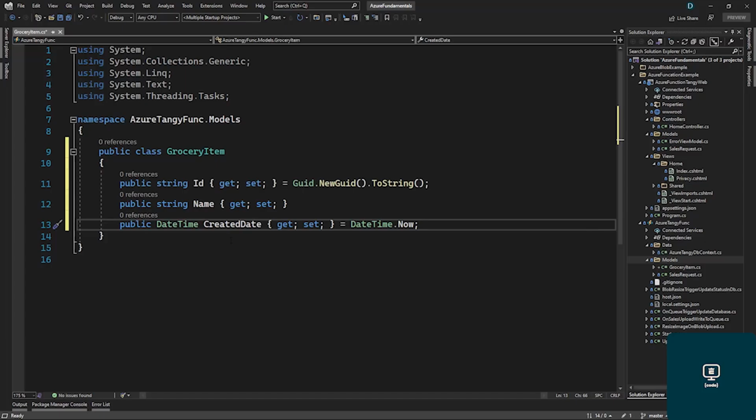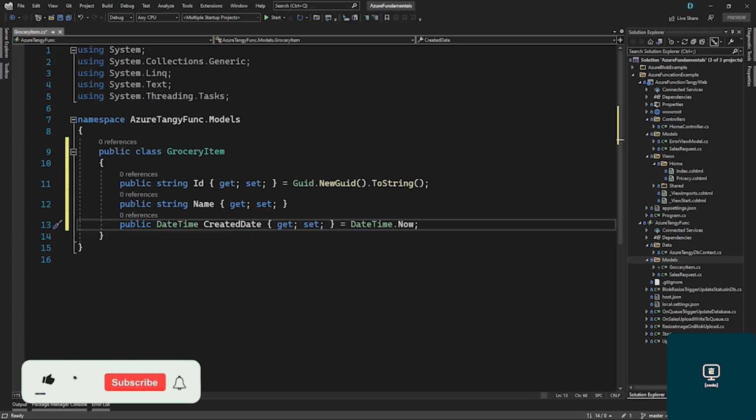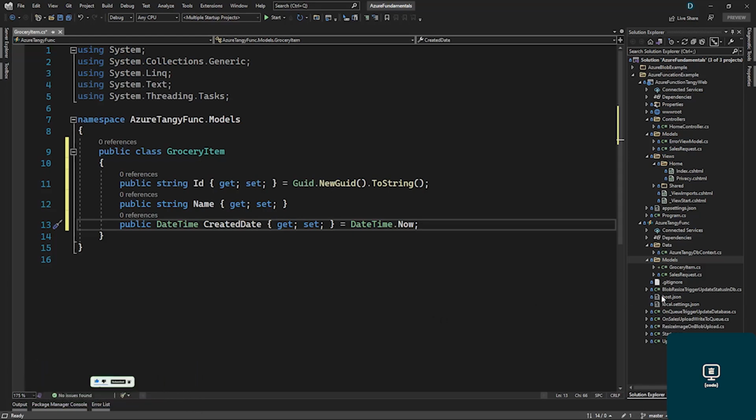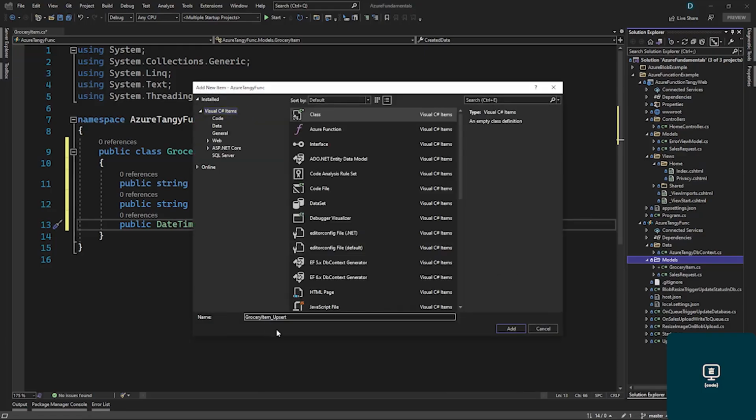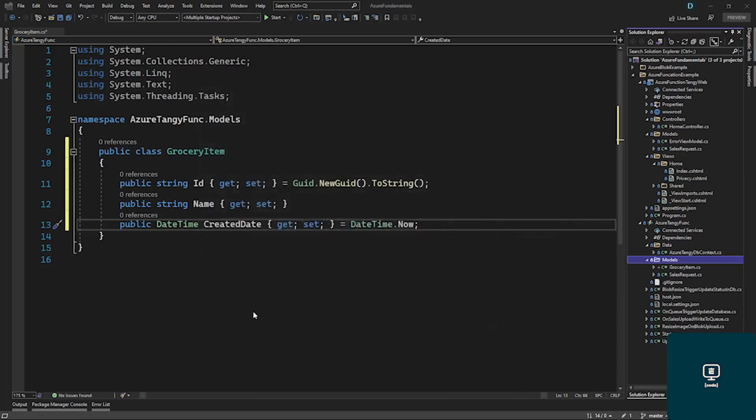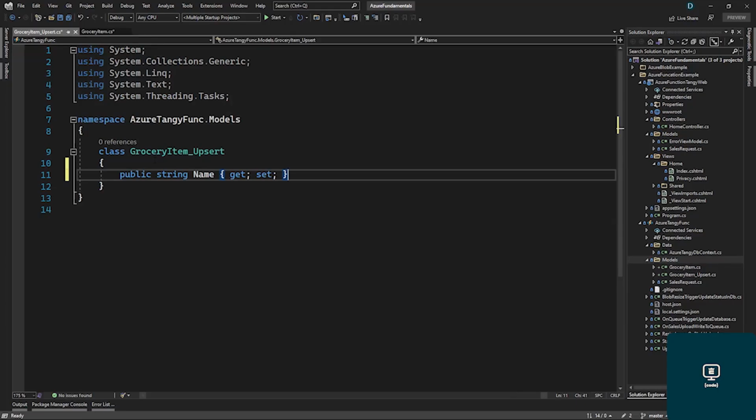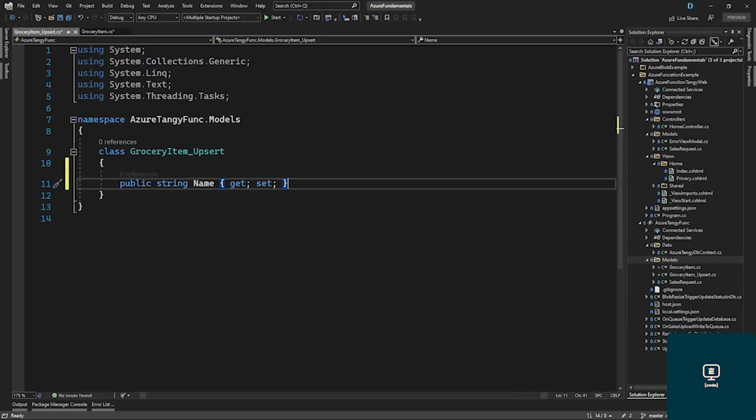Now in a typical RESTful API, you have different models, one for the database and one that you want to navigate within the calls. So let's say for create and update, we have an upsert model. Let's create that as well. I will call this GroceryItem_Upsert. When an item is being updated, let's say we are only passing the name. The ID we will pass as a parameter.